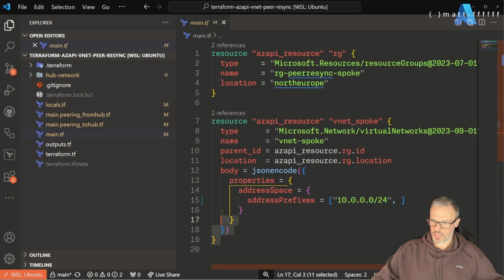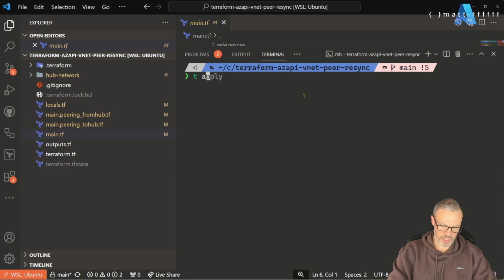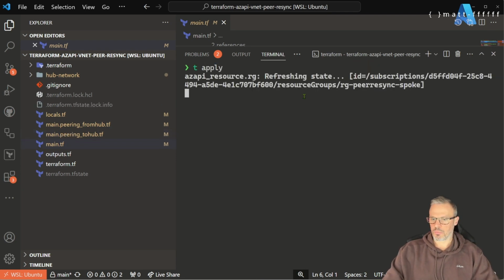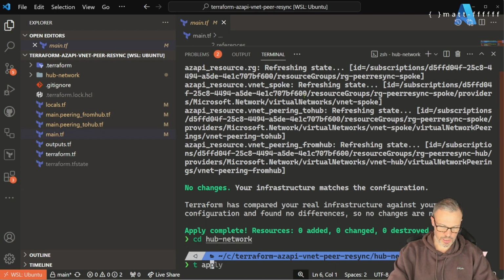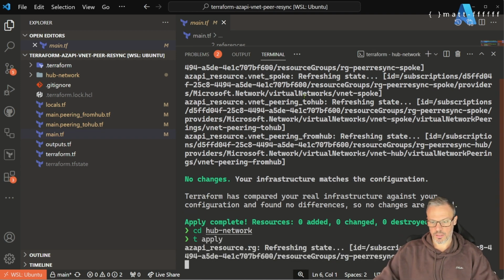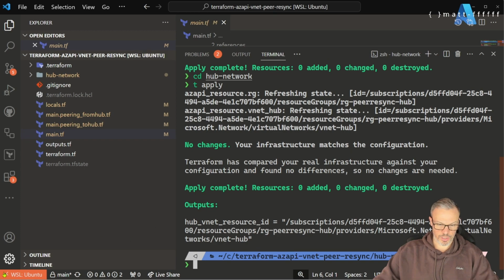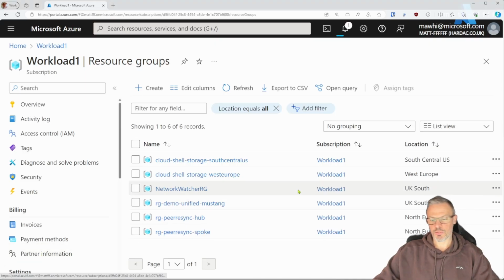We create the virtual network, as you'd expect, in the resource group. And these are fully applied. So terraform apply would say there are no changes. And if I go to the hub network and run terraform apply, there are also no changes there. This is reflected in the portal.